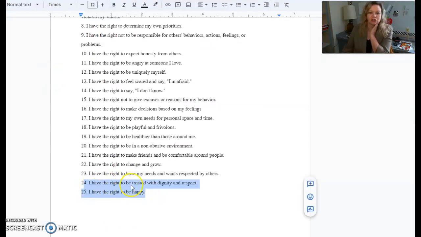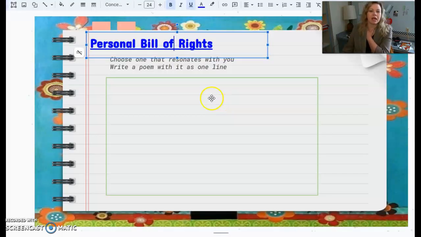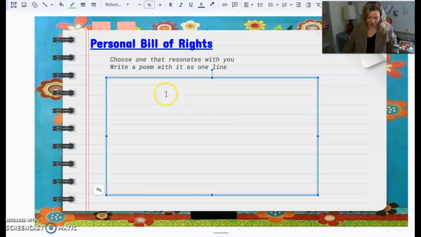And then you're going to choose one that you feel like resonates with you, or it feels like it makes a lot of sense to you, or you really like it. And you can just copy and paste if you want. Like if you're going to do I have the right to be happy, you can copy that. And then that's going to be the first line of your poem.